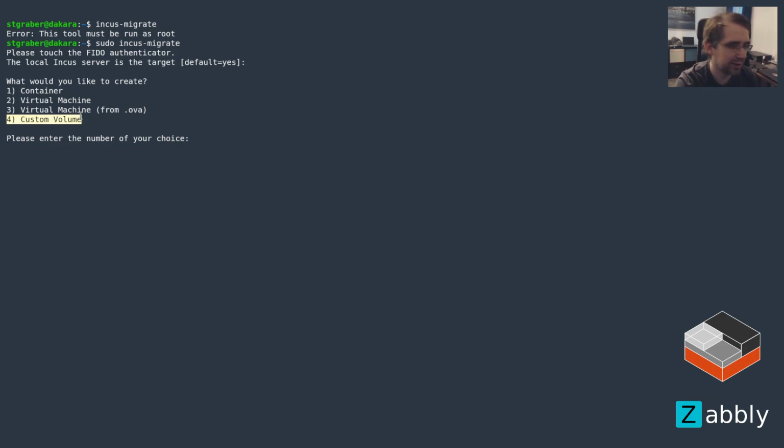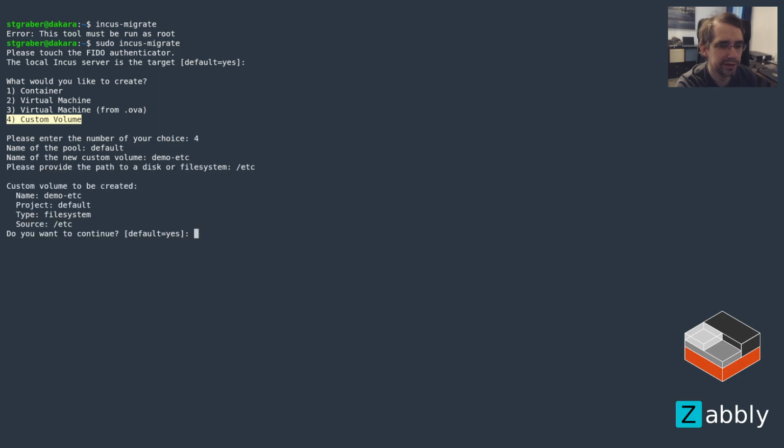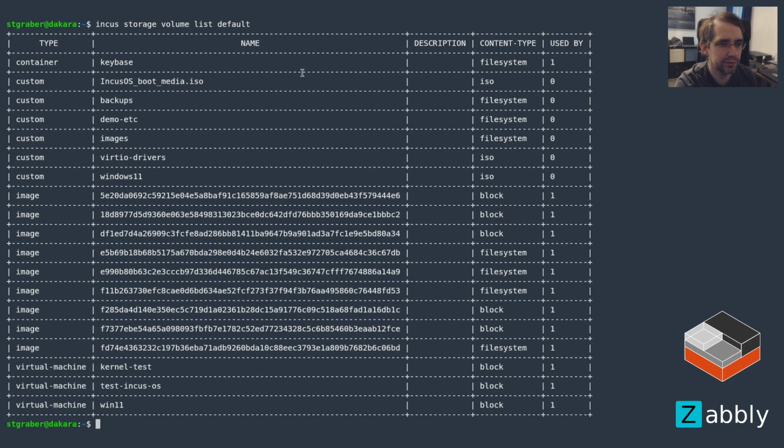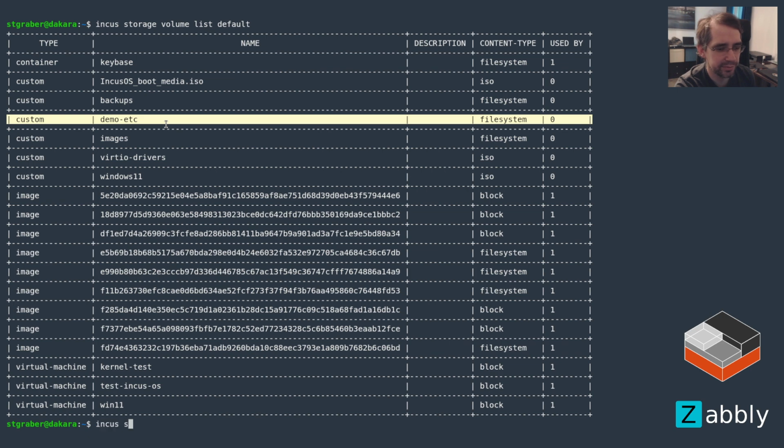So the custom volume option is new. So for example, I should be able to do this, name of the pool, say default, demo-etc, and let's say I want to import /etc in there and go. And now that means I've got a new volume here called demo-etc, which is going to contain the content of my /etc.